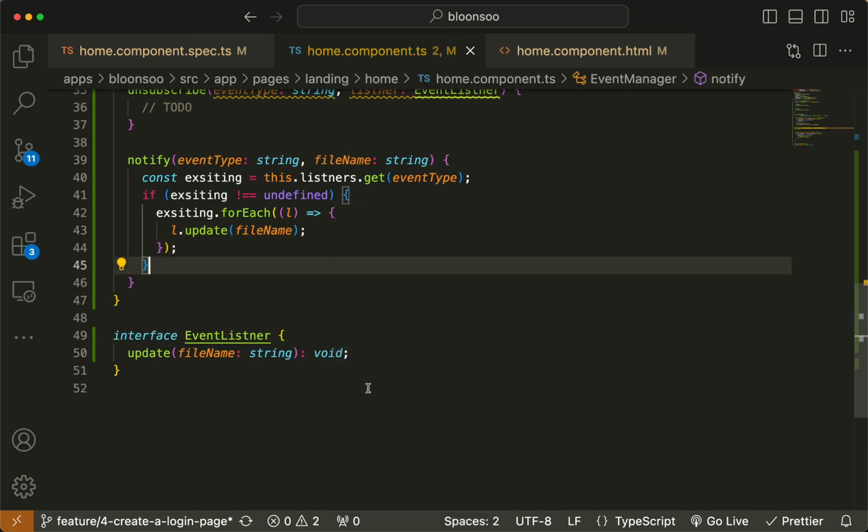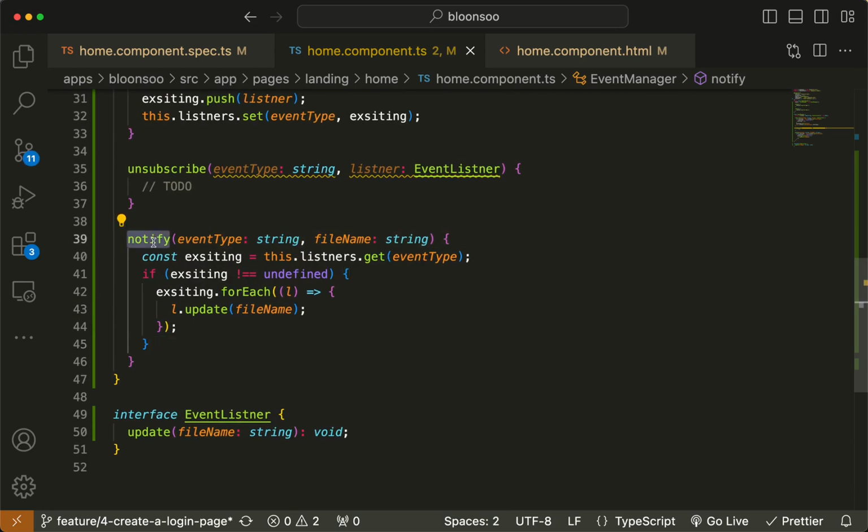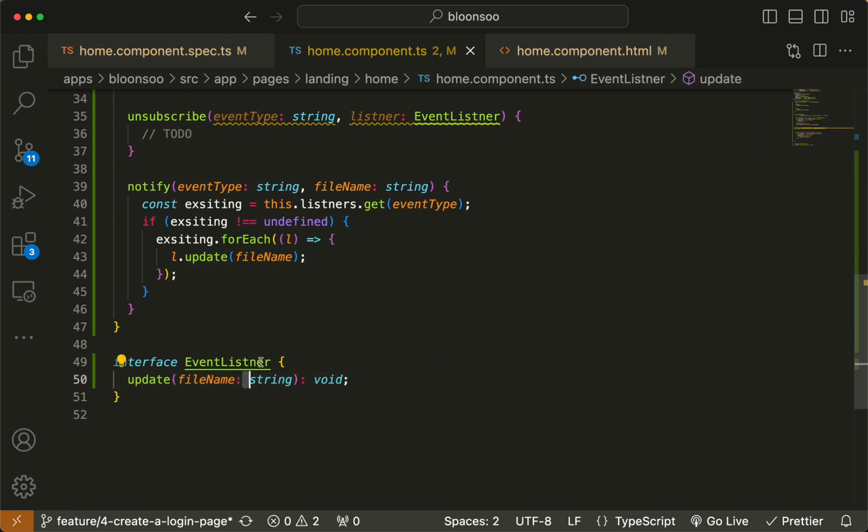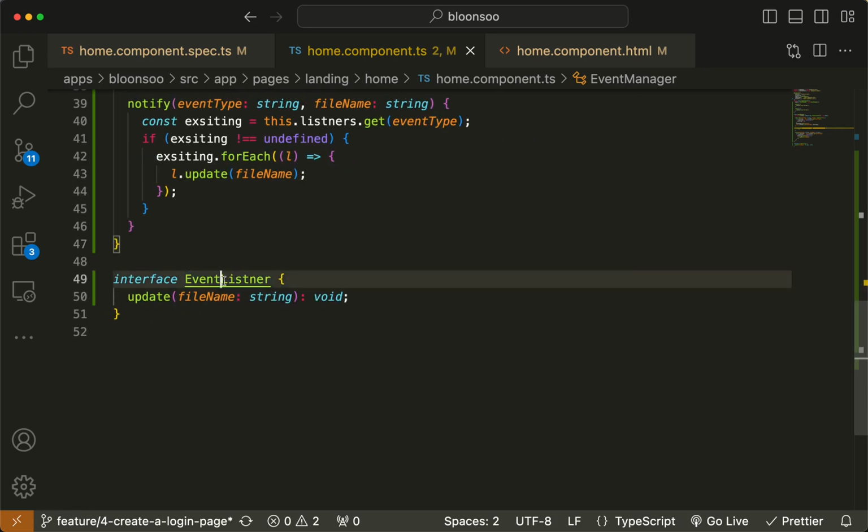So there you go. When notify is called with the event type and the file name that we want to notify, all the users will get this file name notification by simply going through the array and sending that message. Basically we have implemented the notify method as well. So we have added the subscribe method, and we have the event listener as well. Next, we need to implement the concrete event listeners.